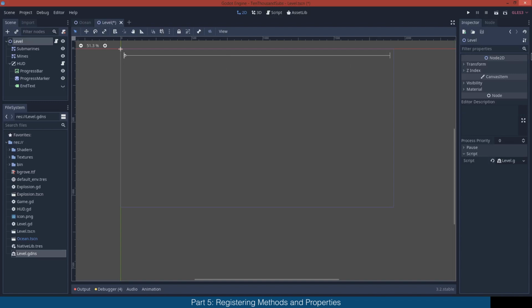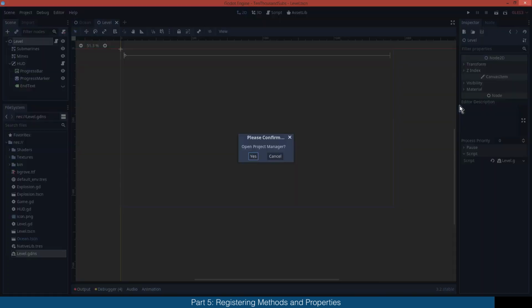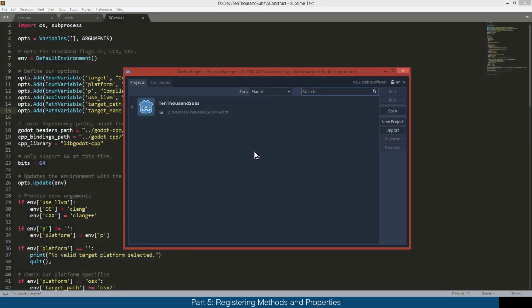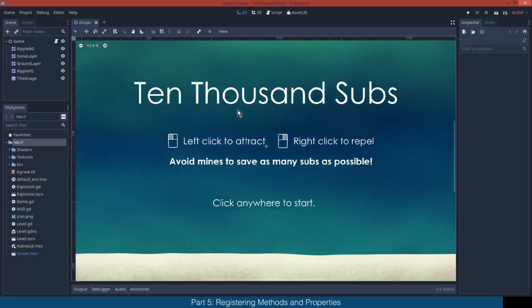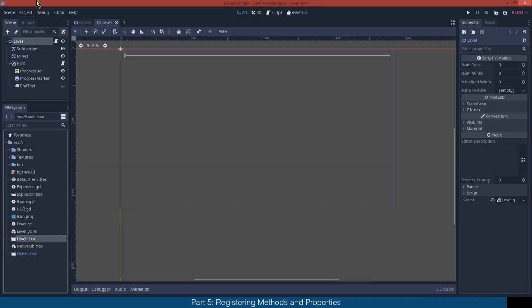Sometimes I found registered properties don't show up right away, so if that happens, just close and reopen the project, and that should fix it. Once they are showing up, let's fill them in.